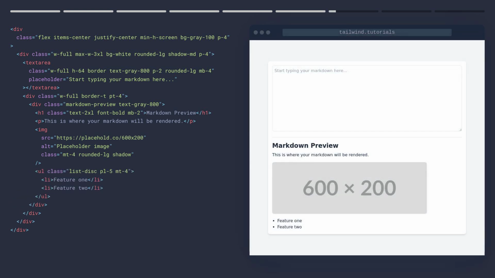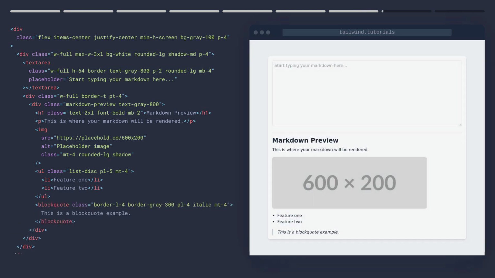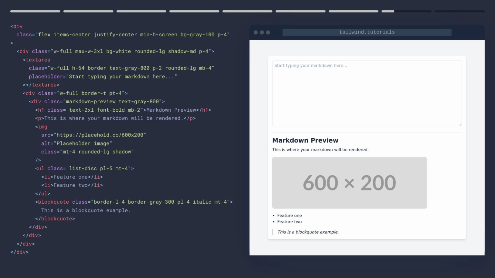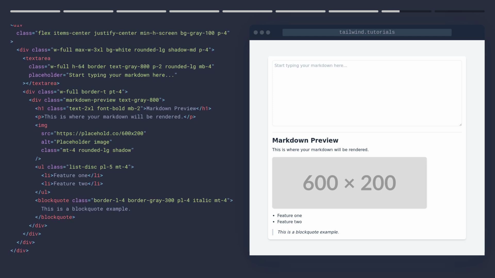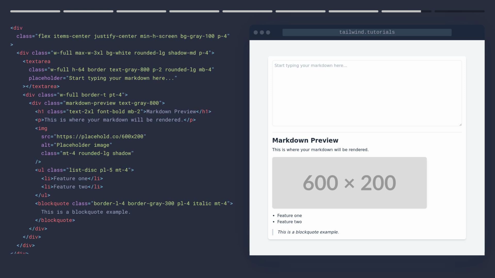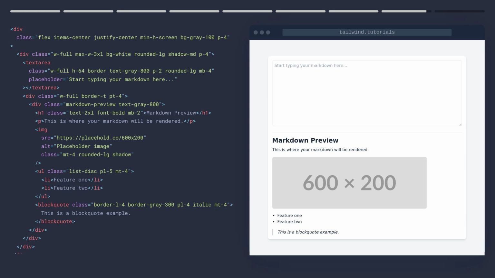Let's add a list to our Markdown preview. We'll use list-disc for bullet points and pl-5 for padding on the left. This will help demonstrate how lists are rendered in Markdown. To further enhance our preview, let's add a block quote. We'll use border-l-4 for a left border, border-gray-300 for color, pl-4 for padding, and italic to style the text. This demonstrates how block quotes are rendered in Markdown.